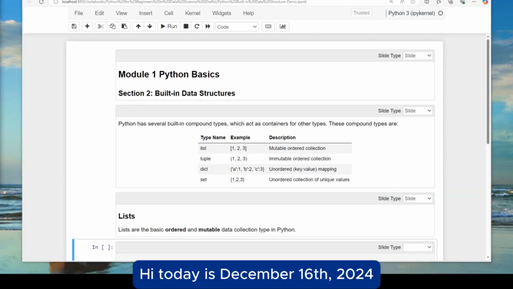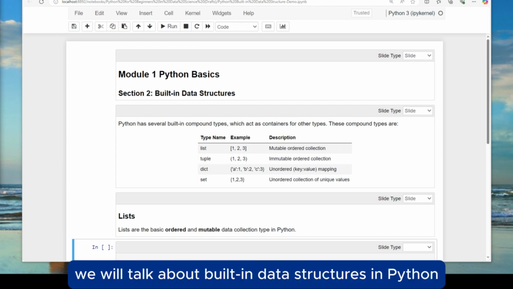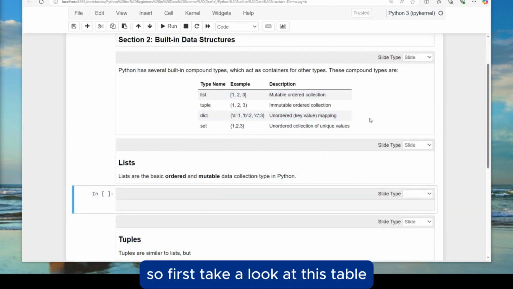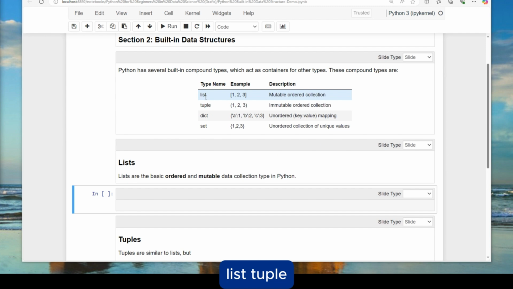Hi, today is December 16th, 2024. We will continue to talk about Python basics. Today, we will talk about building data structures in Python. So first, take a look at this table. There are 4 commonly used data structures in Python: list, tuple, dictionary, and set.